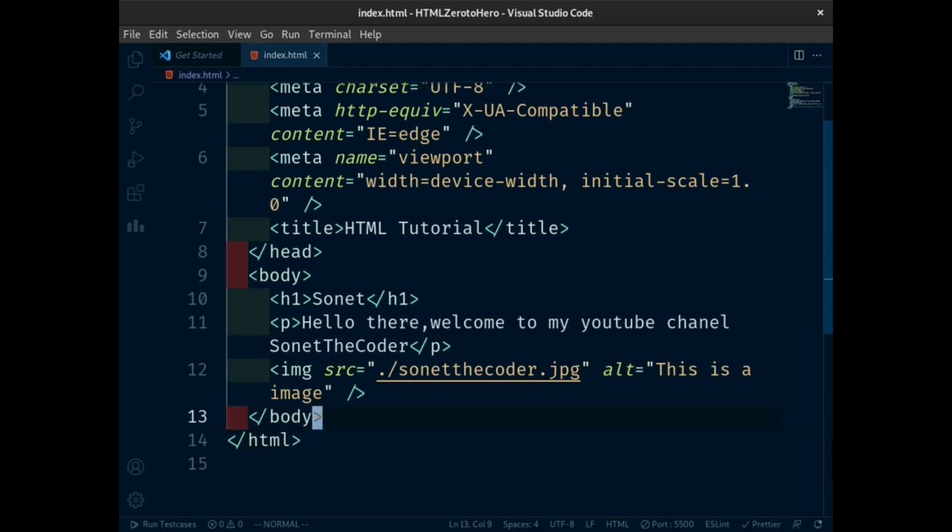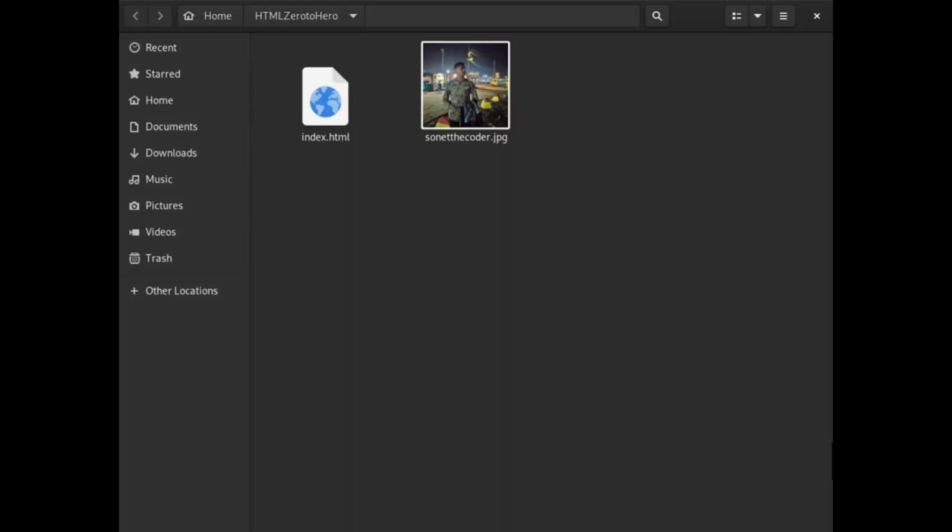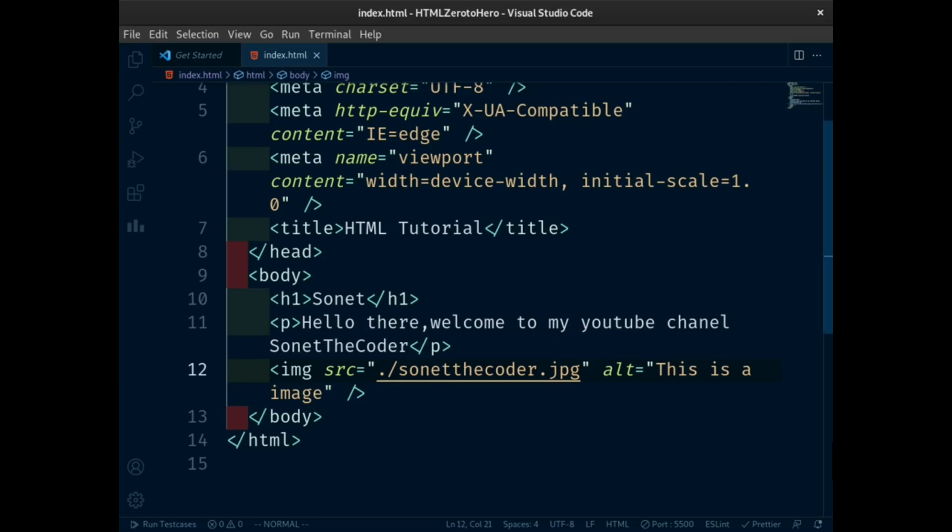Okay, now we're going to learn the network path. This is Sonnet decoder. This image is located inside my local path, on my device, so that's why I can refer to it. What if you want to add an image that is not on your PC or your computer, but somewhere else on the internet? Let me show you.